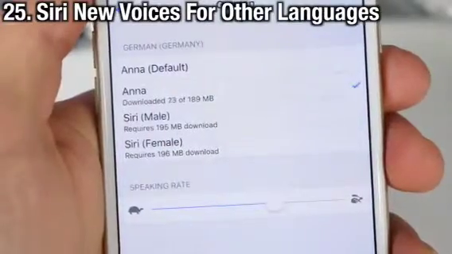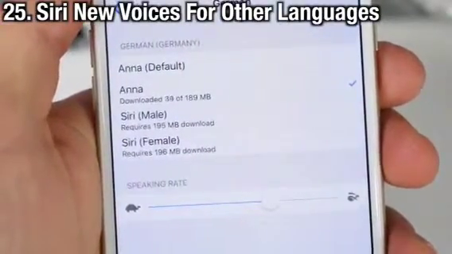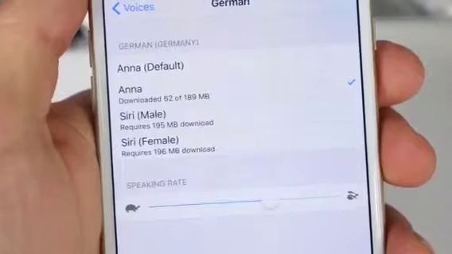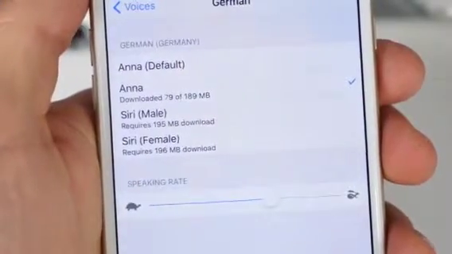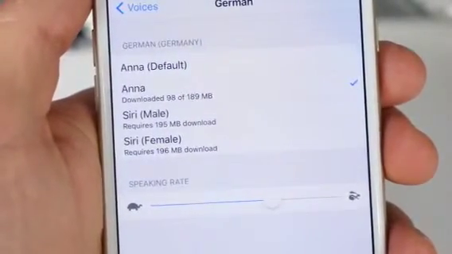Now, in my last video, I said Siri received some new voices. However, Siri received voices for many new languages as well as several new languages as well. So definitely some worthy updates there.